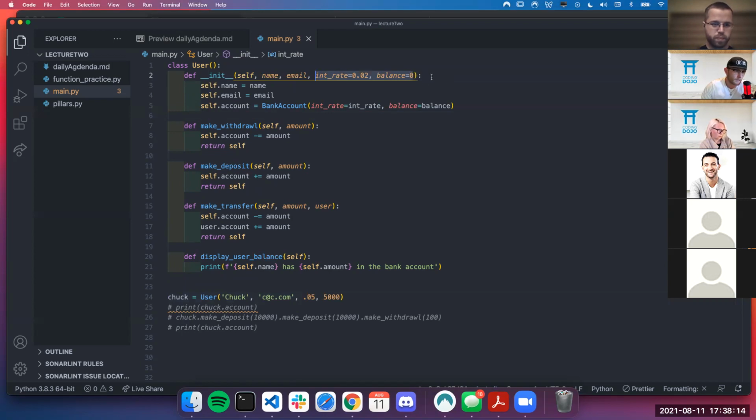Yes. So this is a default parameter. What this means is if I don't pass anything through, then by default, this is what it does. So if I'm creating Chuck and I don't pass anything through, I just put a name and an email, then by default, the interest rate goes to 0.02, and that's what it passes through here. And balance goes to 0.